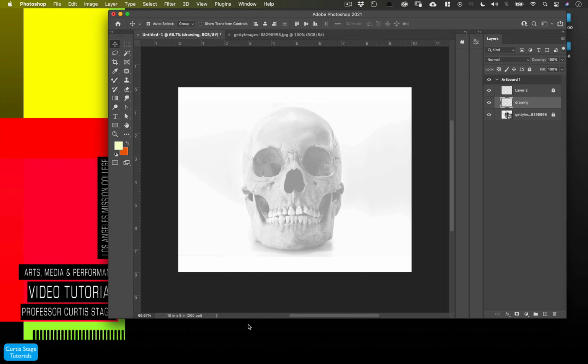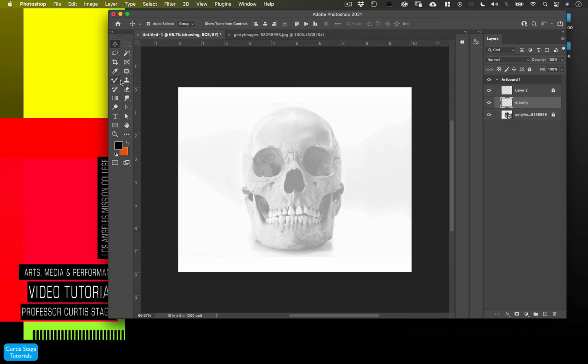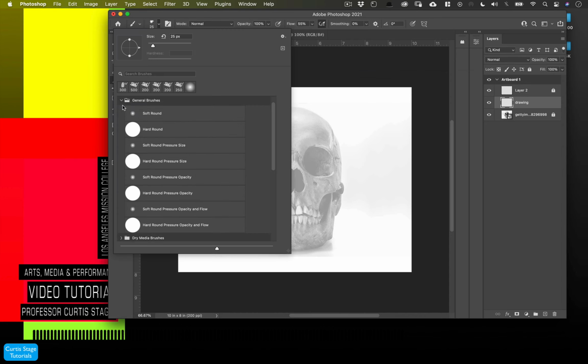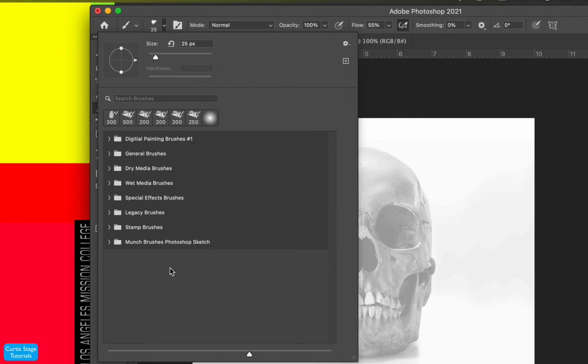Now, with the Wacom tablet, I'm going to use black, and I'm going to go to my paintbrush. I'm going to use a brush that would probably be good for drawing in here. You'll see that there's a bunch of folders. If you're not familiar with how brushes work, there's a bunch of folders, and you can use this slider when you have a folder open. Here's general brushes.